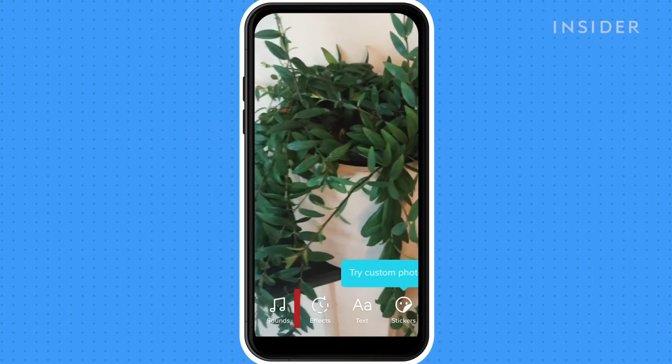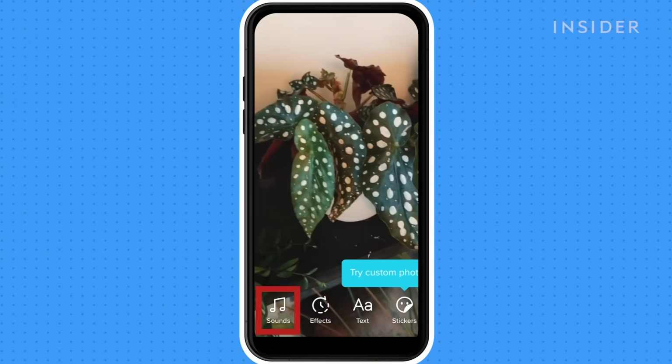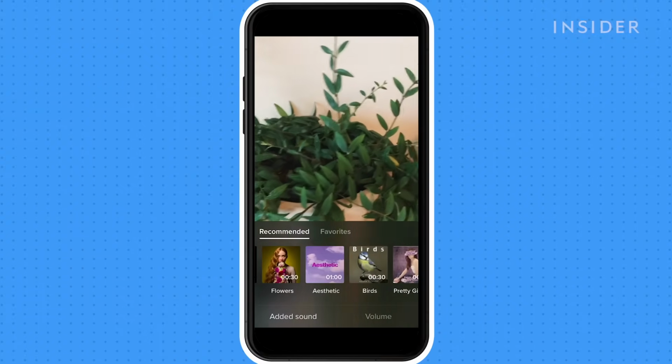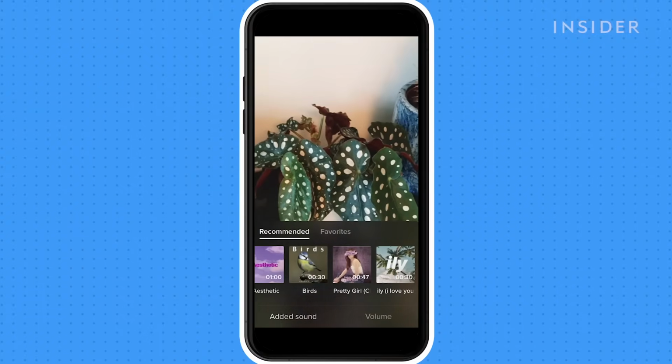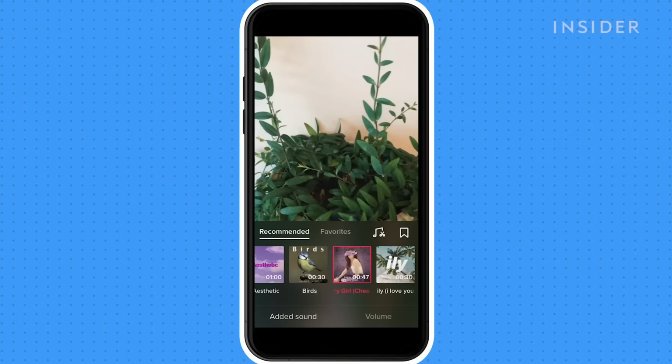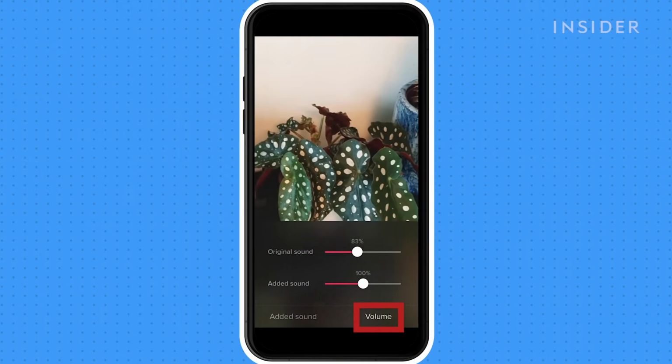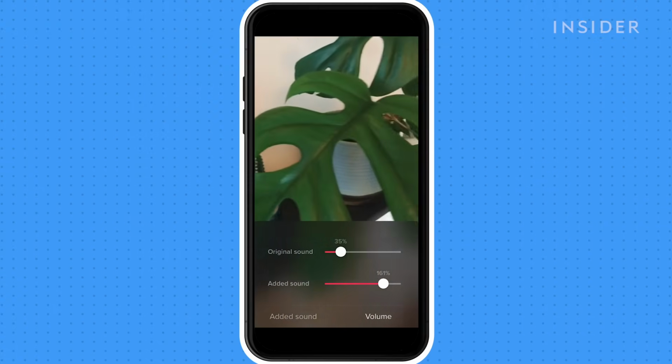Tap Sounds here to add music to your video. TikTok has a vast library to find music. Click on the track you want to add to your video. Tap the Volume tab here to adjust the volume of your music and original audio.